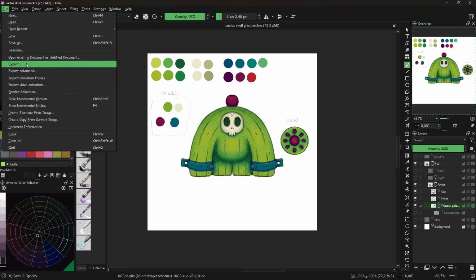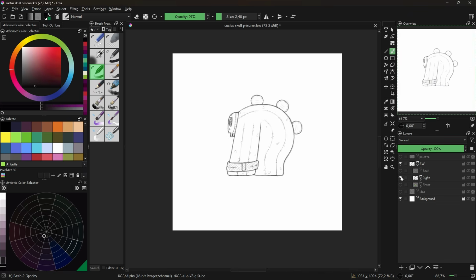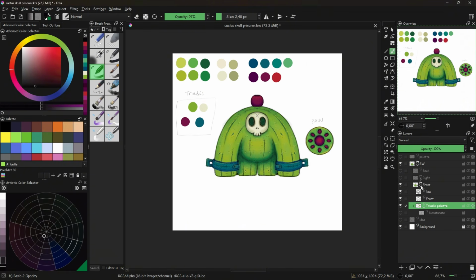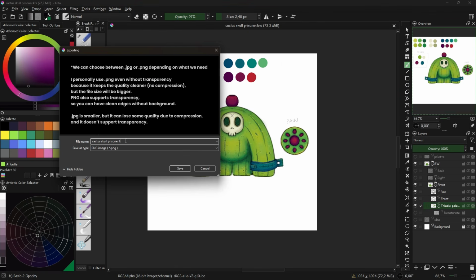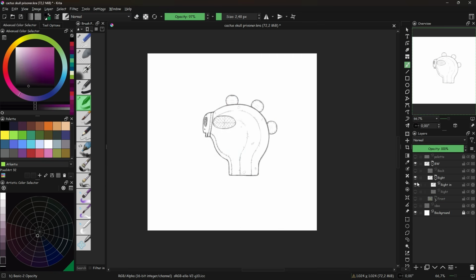You can use export or save as. Here, I'm using export. Before exporting, make sure only the layers you want are visible. For example, if you want to export the front view with colors, just enable the front sketch and color layers. Then go to File and choose Export. Give it a name and make sure to add a view label at the end, like using a capital F for the front view. Then repeat the same steps for the right and back views.